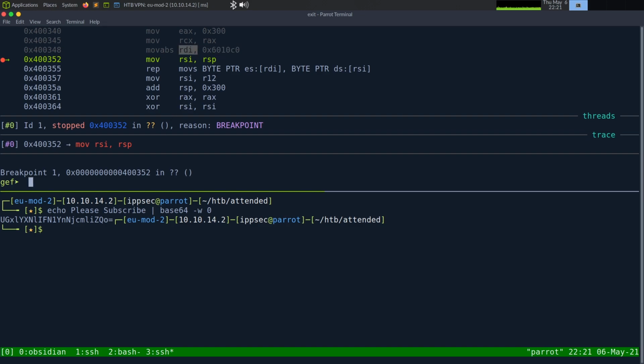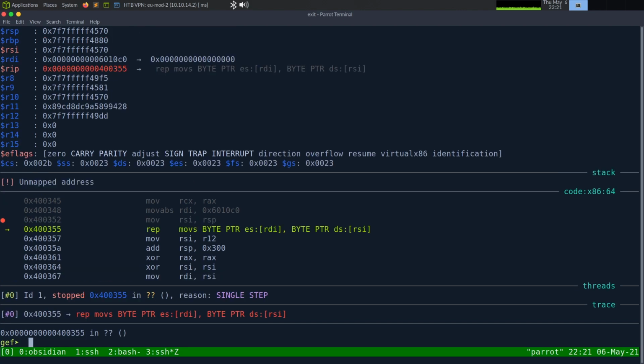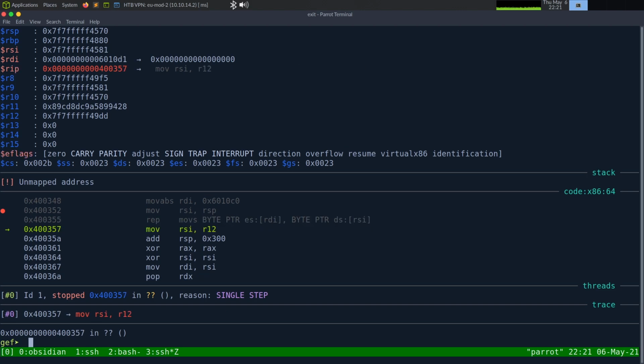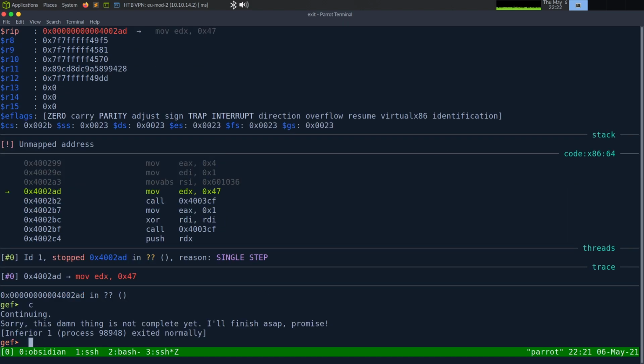If we look at RDI, so if we go up here, we see RDI is this location, and that is pointed to all zeros right now. x/x. Yeah, so if we step, let's see when that gets populated. I thought that would be our base 64. And sorry, let's see what it gets. It's not complete yet. So not exactly sure what is going on here.